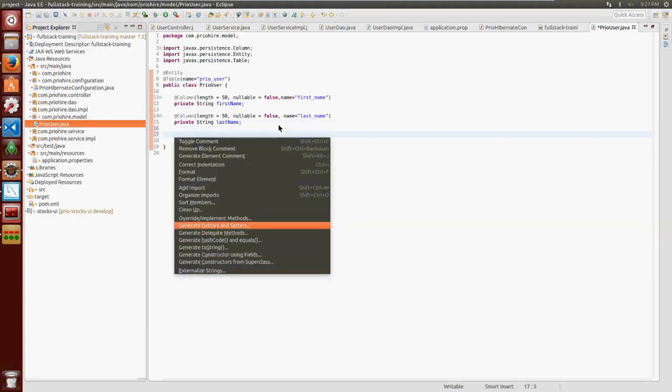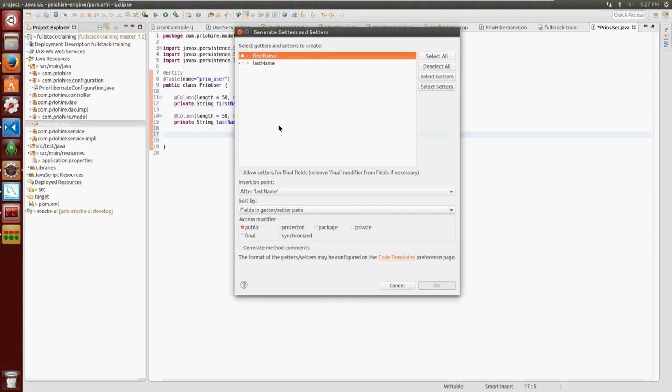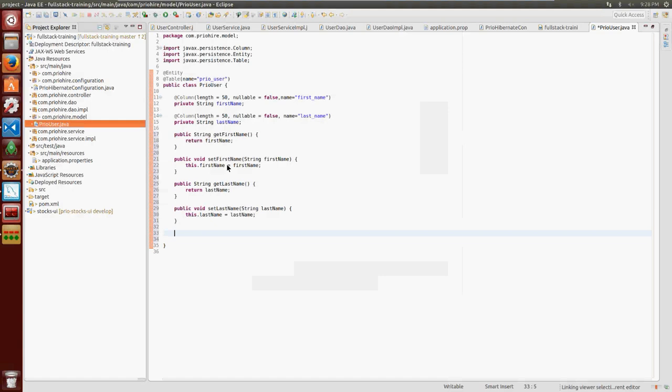And I'm just generating setter and getter methods for first name and last name. That means setFirstName, setLastName, getFirstName and getLastName. You can see here, this is an automated way of creating them using the Eclipse editor. So now we have a table, we have 2 columns, and I have created a mapping.